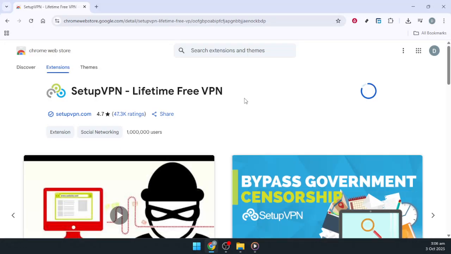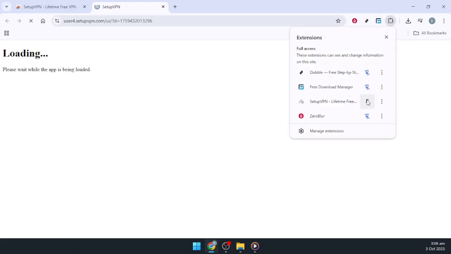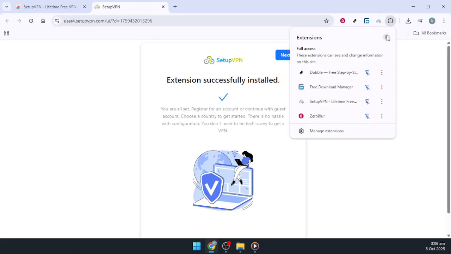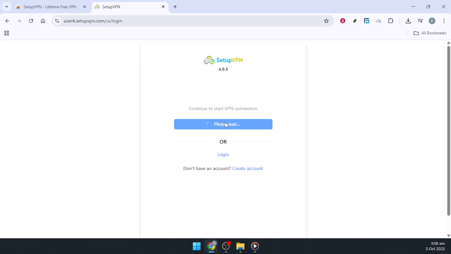A little pop-up will appear, asking for confirmation of your intent to add Setup VPN to your Chrome browser. This is a standard security measure from Chrome, ensuring that you want to proceed with this installation. Here, simply click on Add Extension. Allow a moment for Chrome to download and install the extension.